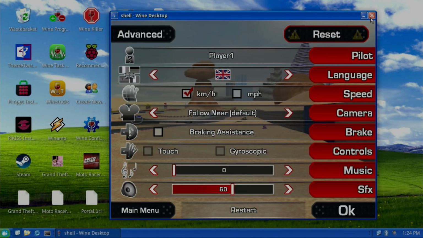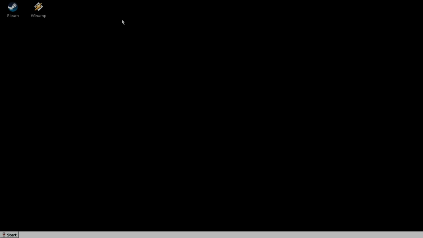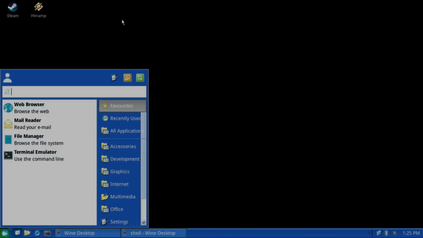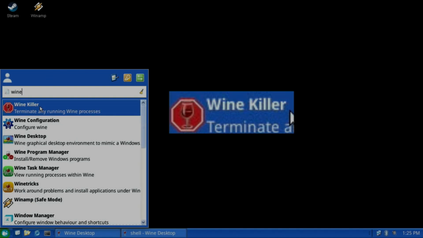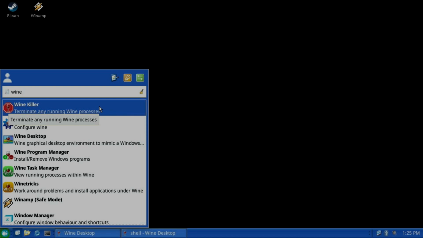That works very well. And if you get problems with something not running, if you just press the Windows key and type in wine and click on this one, it terminates the process straight away. I've definitely found that lots of other things don't quit out, but that just quits out straight away.